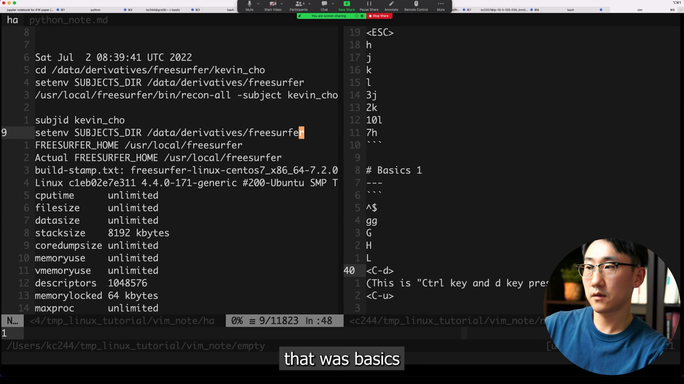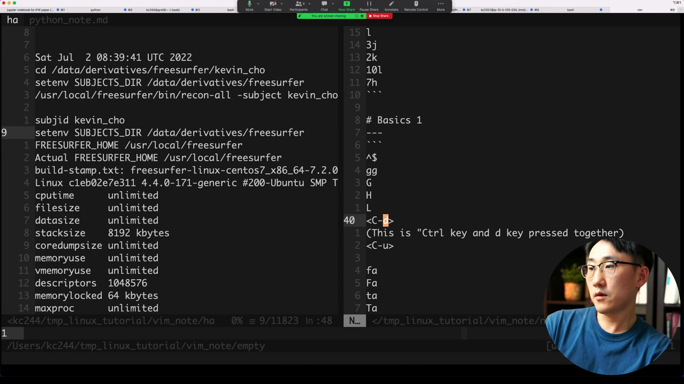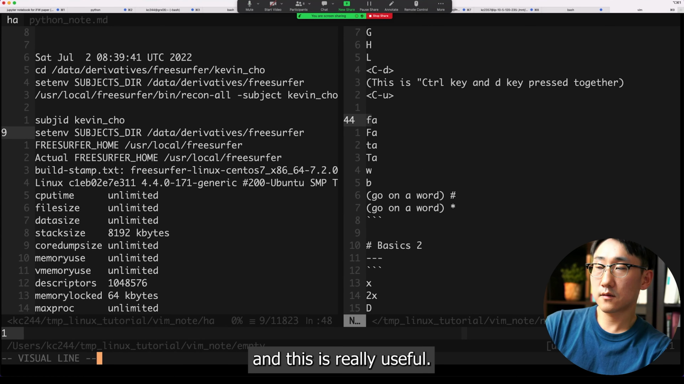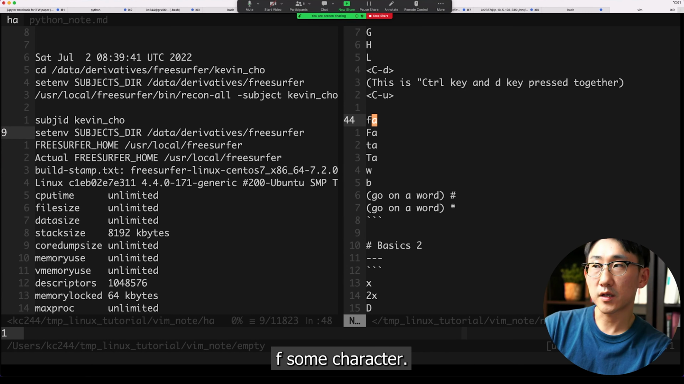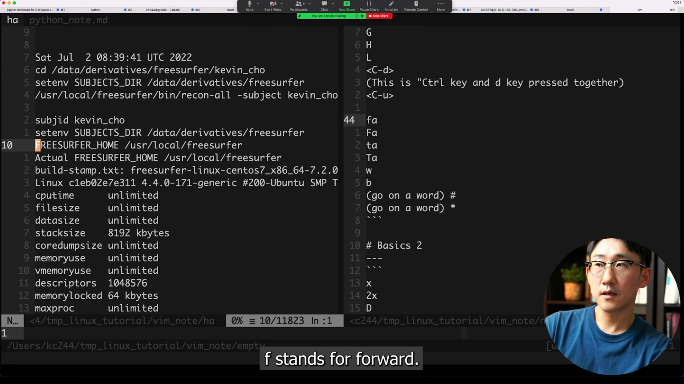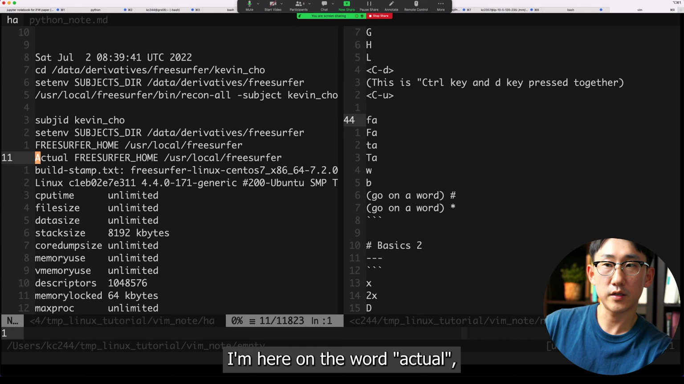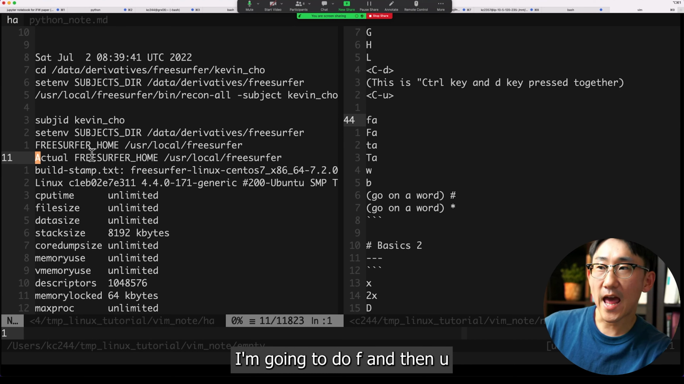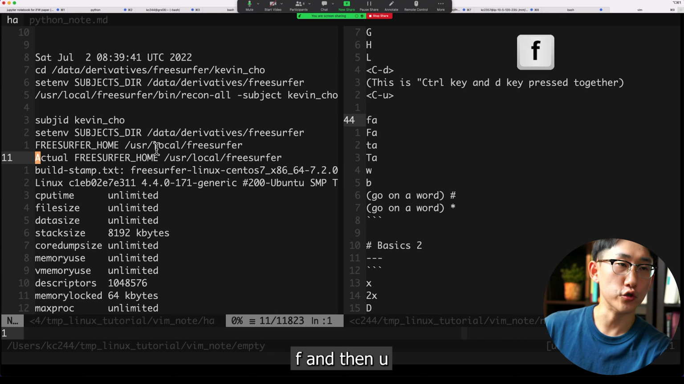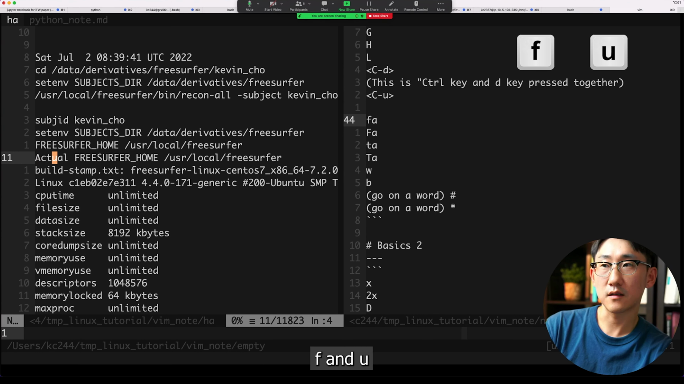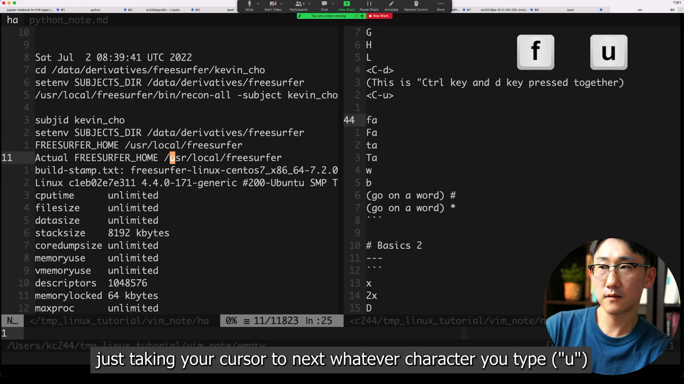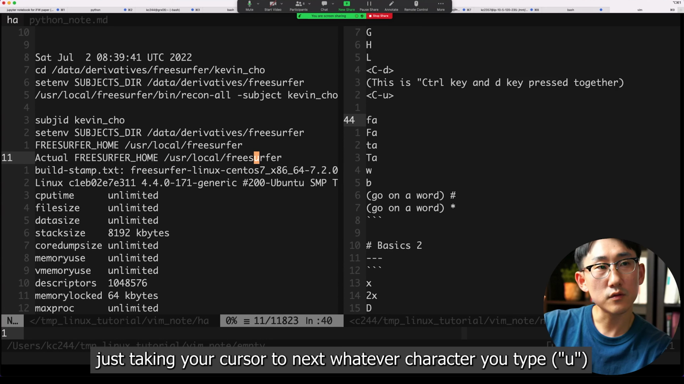Okay, so that was basics. And this is really useful: F, and then some character. F stands for forward. I'm here on the word actual. I'm going to do F and then U. Did you see what happened? It takes your cursor to the next whatever character you type.